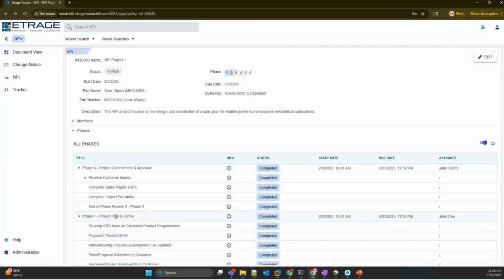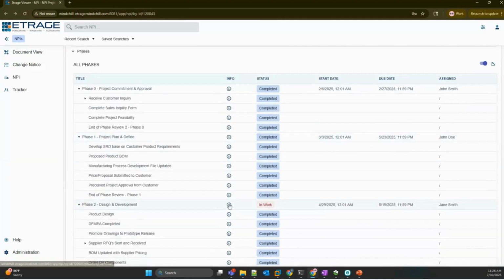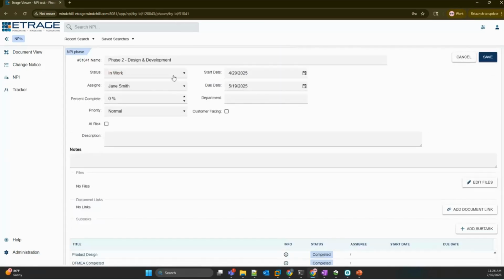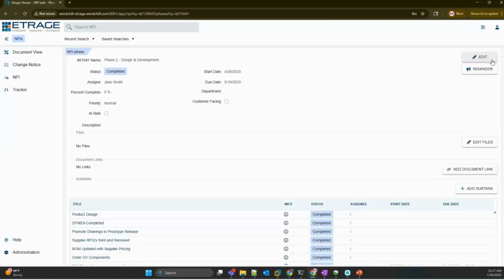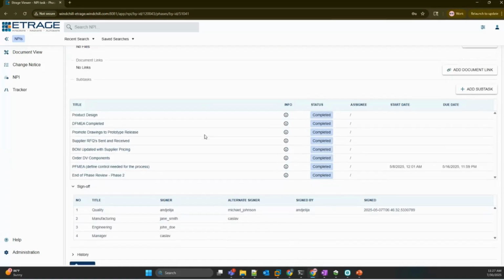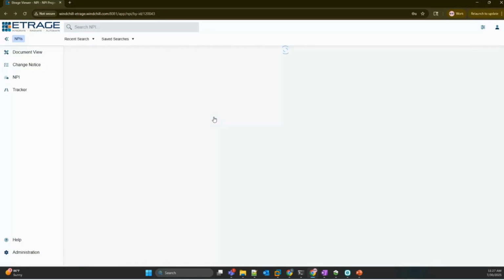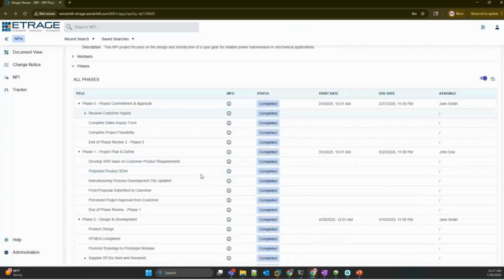Now I can go back to the phase, edit that, and yes, now I do have the complete status, where I can now status that appropriately as well. Save that, and yeah, that's how you can go ahead and status the entire NPI module.